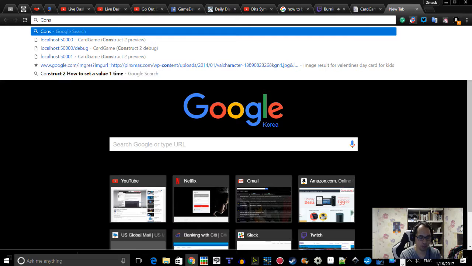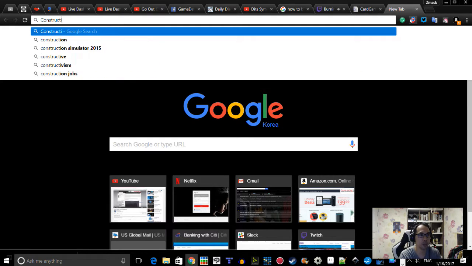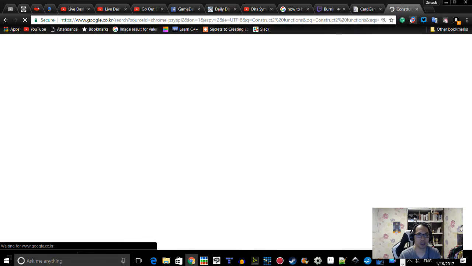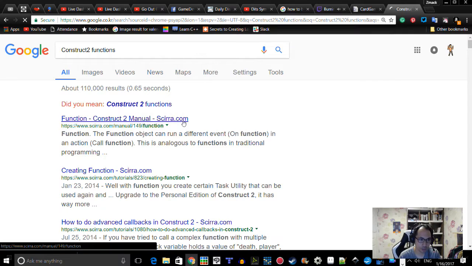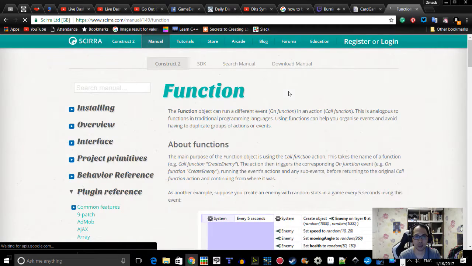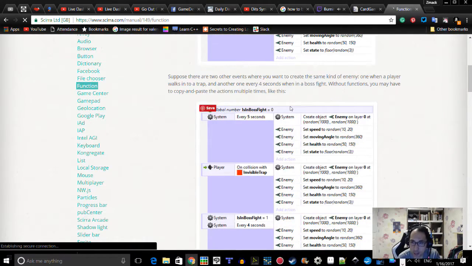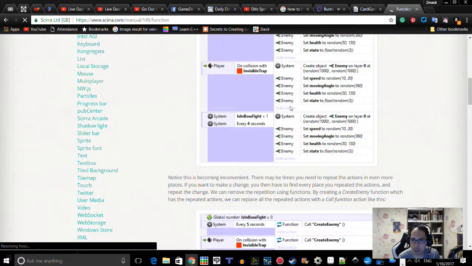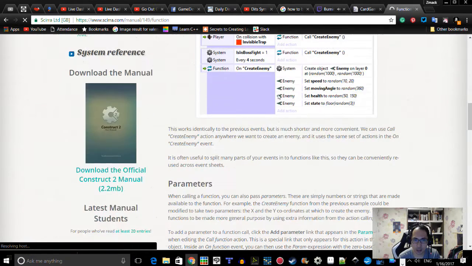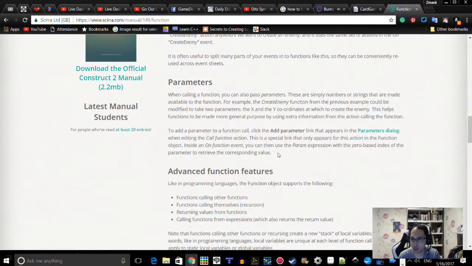Again, I'm trying to keep this within 30 minutes or so. If I don't get to it, I can get to it tomorrow. Construct2. And let's look at functions. Look at the manual really quick. About functions, enemy, speed, random. Speed random 10 to 20. Great. That's players, but functions create enemy. And on system, create enemy. Yeah, that should totally work. The idea is previous, but it's somewhat shorter and more convenient. We can call function parameters advanced.